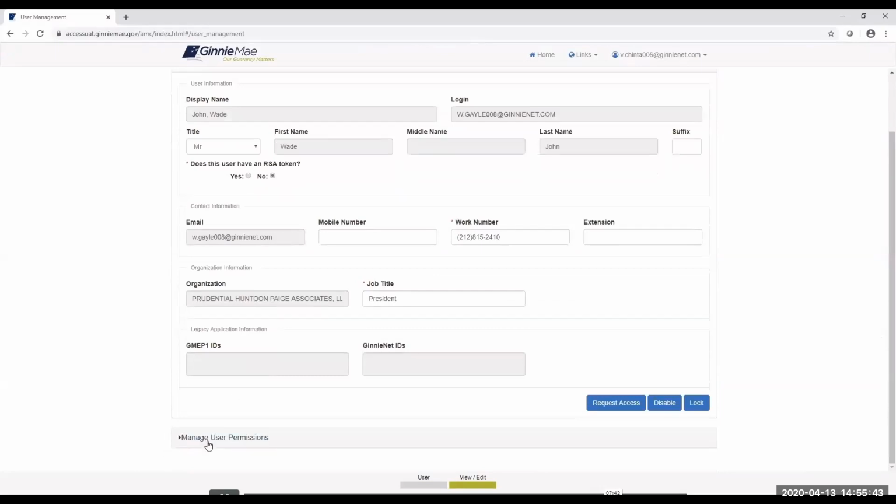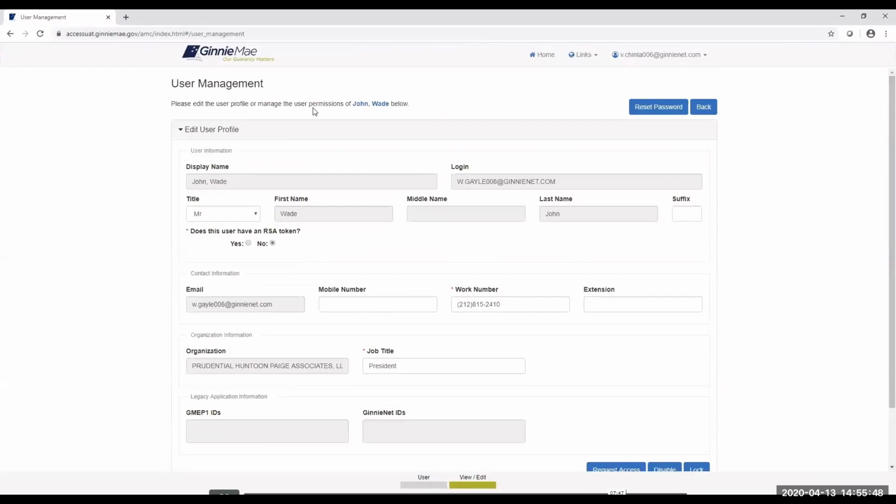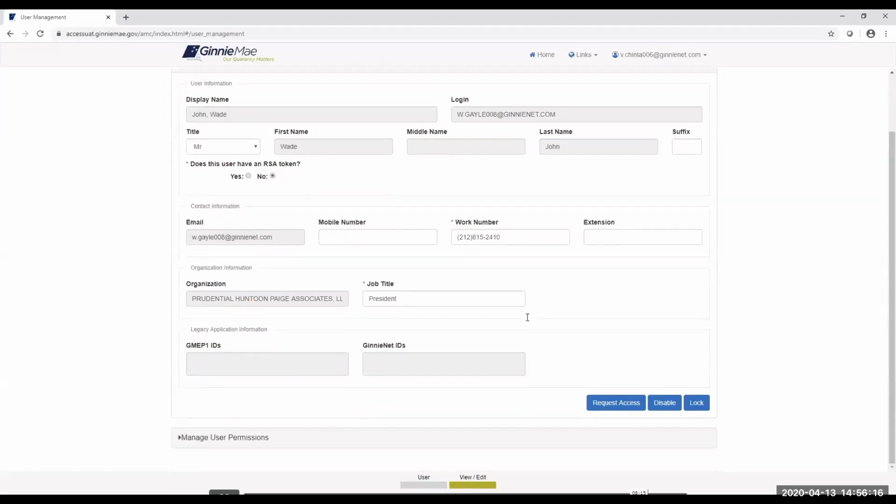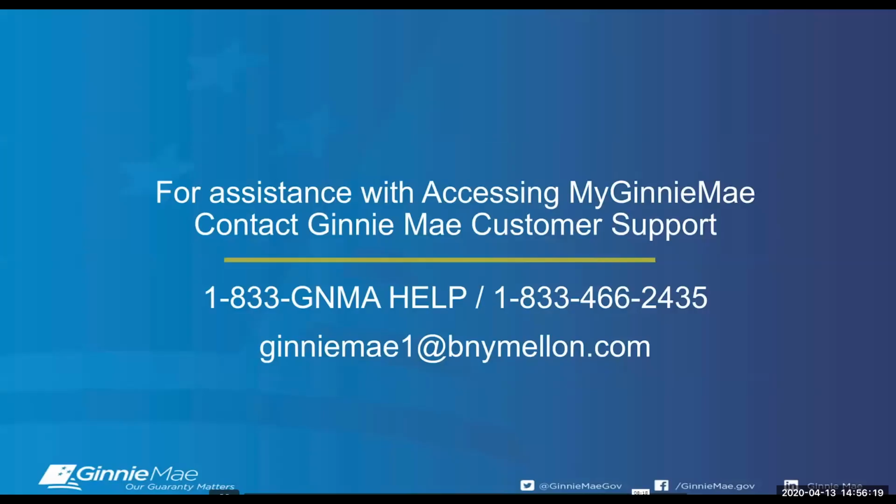So the account that we just recently approved, functional role, we can click on that person's name and it'll take us to their detail. Here you can see, if you scroll up under the user management tab here, you can see the user's display name. You can see their email address or their login ID, their title, first name, middle, last name. Here, do note that the org admin will have the option to add the RSA token detail. Underneath, we will see their email, mobile number, work number, and extension, along with the organization information, their job title.